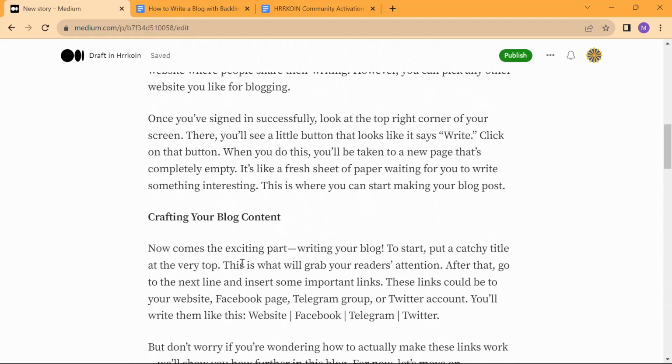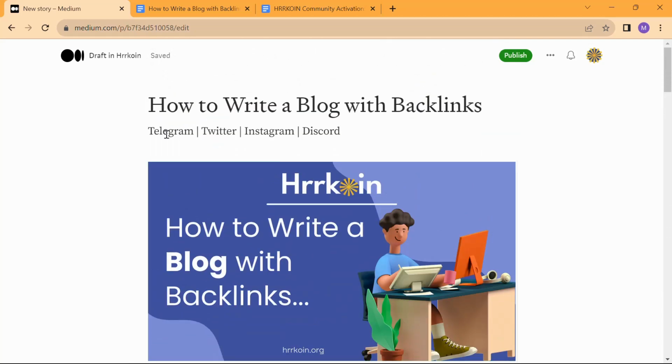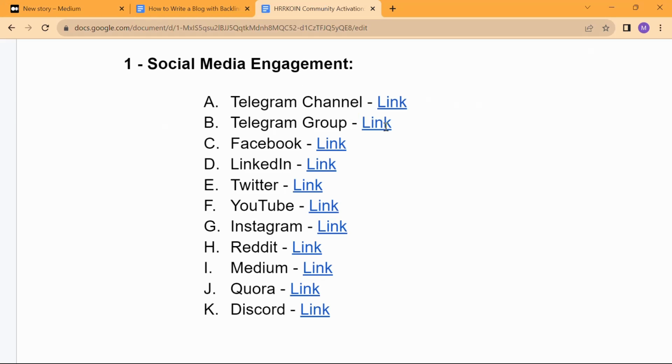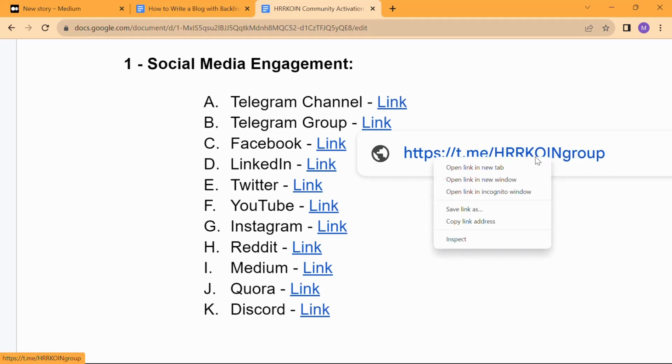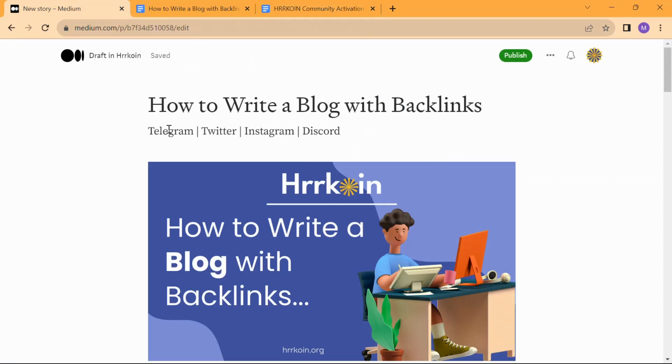For creating backlinks, let's first come to the top at the Telegram. First we will copy the Telegram's link. I will copy the link. Yeah, I copied the link address. Then I will double click Telegram, or we can say select the Telegram. Click on this chain button. This chain button means add a link.